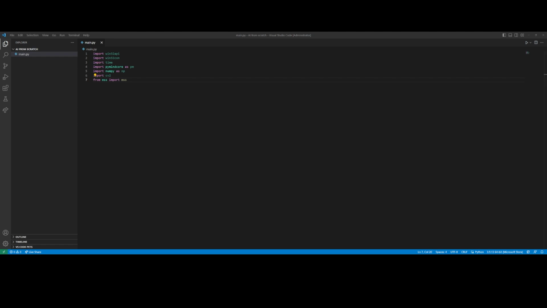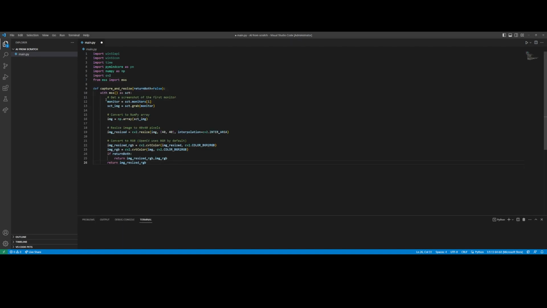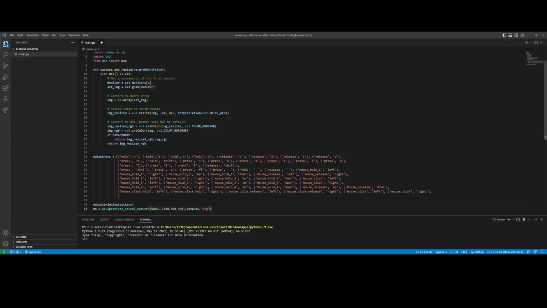Next, we're going to bring in a capture and resize function. After we've done that, I'm going to come down into here and bring the output keys variable in. Depending on what game you're playing, making it play, you're going to want to change these. This is just default for Minecraft.